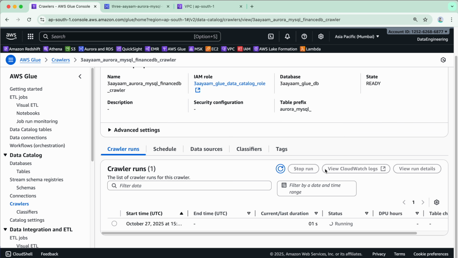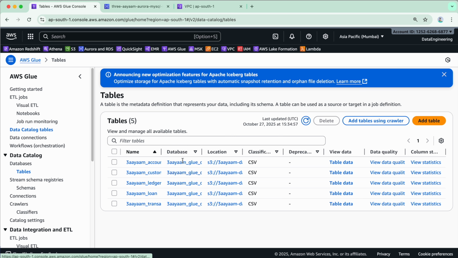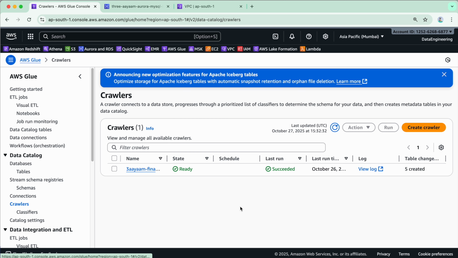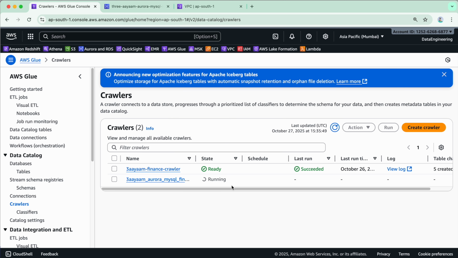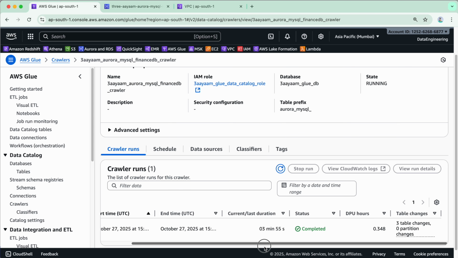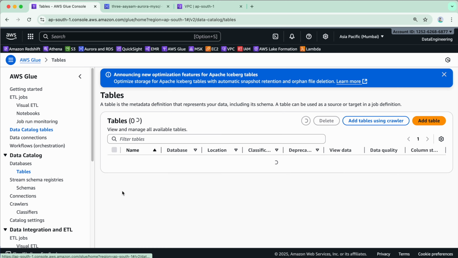Now it will take some time for the crawler execution to get completed. Once it is done, we should be able to see the tables here. Currently we have only tables from S3, not from Aurora. But once the crawler execution is complete, which is in running state right now, we should be able to see those tables. It took 4 minutes to complete the Glue crawler run, but it has captured 3 table changes. Let us go ahead and take a look at the tables.